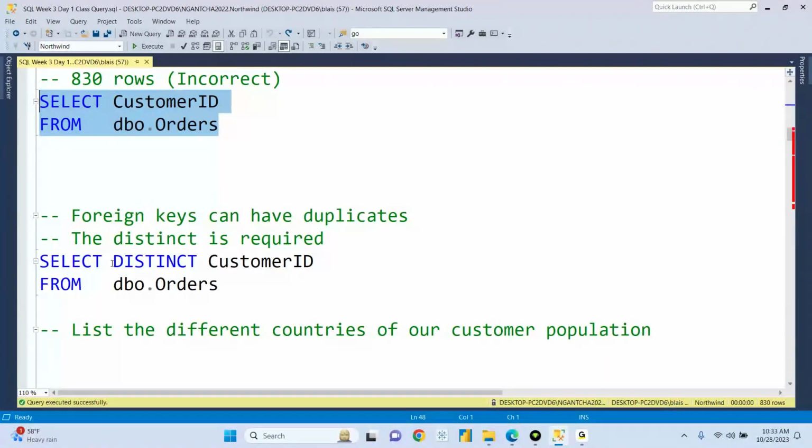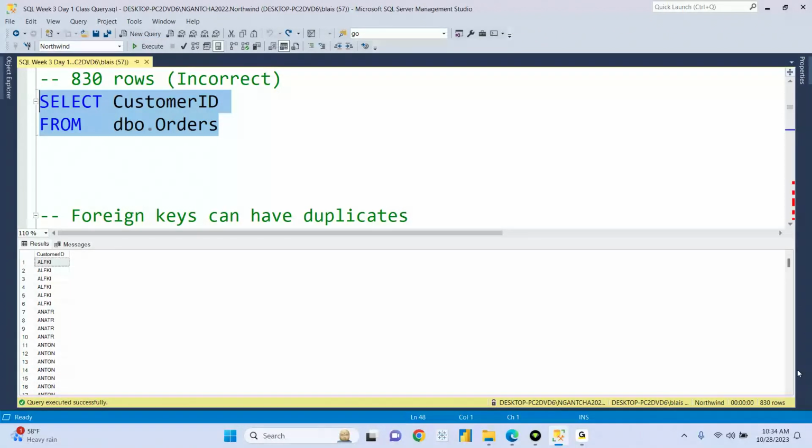If you're asked to return the number of customers who have placed an order, we are using the orders table. So that's when you're going to put a distinct in front of customer ID. This is not what you would do. This does not tell the business that 830 customers have placed orders.